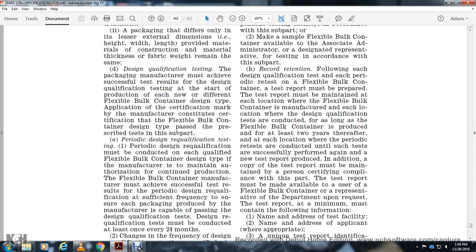Record retention: following either the qualification test or the periodic retest of the flexible bulk container, a test report must be prepared. The report must show the design qualification for each location where the flexible container is produced, for at least 2 years, and each periodic retest successfully performed must have a new test report. In addition, a copy of the test report must be maintained by the person certifying compliance with this part. The test report must be made available to a representative of the Department upon request.